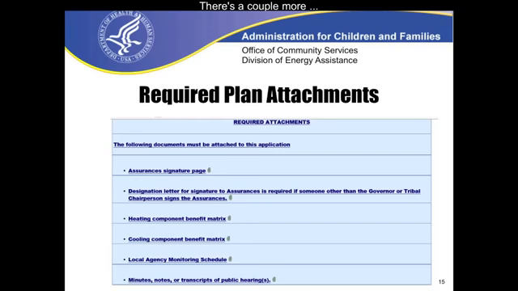There's a couple more. None of the certifications, please note, none of the certifications are up here. I'll show you why in a little bit.